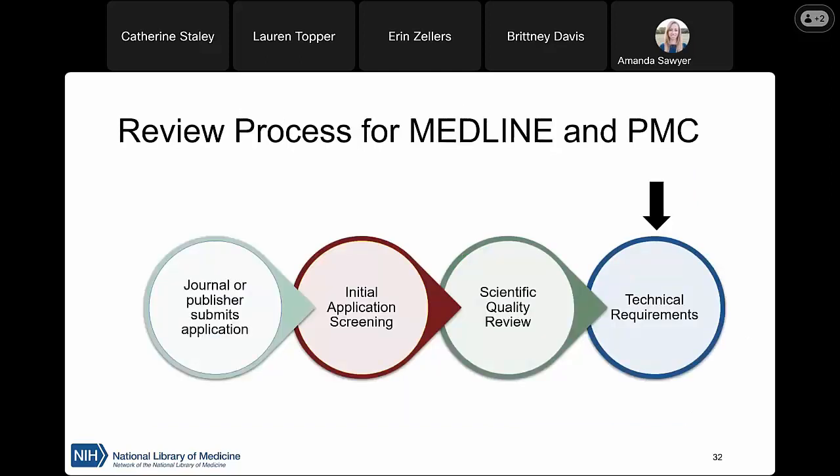So if the journal passes that scientific quality review for Medline or PMC, then it goes on to the final step of ensuring that it meets all technical requirements. Journals and publishers upload their own content to Medline and PMC. This process is more advanced and time-consuming for PMC, as they must provide the full text content, any images, and supplemental materials, whereas Medline journals only have to provide citation data and have the option to provide conflict of interest statements.